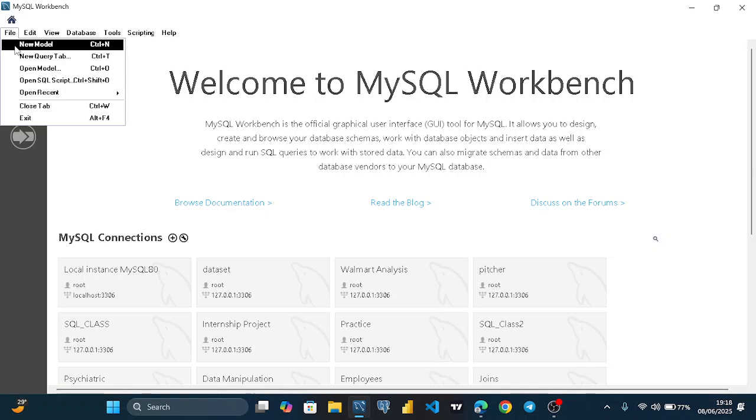You can use the new model to create new data models. You can use this to create a new query tab. That's where you're going to write your queries, everything you want about your data. You want to make findings about your data.